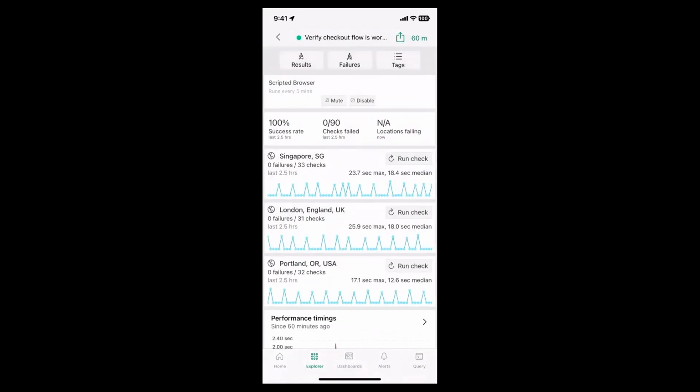Tapping the card opens the overview of your monitor. At the top, you'll see how often it's scheduled to run, and you can also mute or disable a monitor entirely. A high-level overview of the most important data is beneath that, showing the success rate, number of checks failed, and number of locations failing. So for example, on this Verify checkout flow, this is a scripted browser set to run every 5 minutes. I can tap mute or tap disable if I want to take those actions.